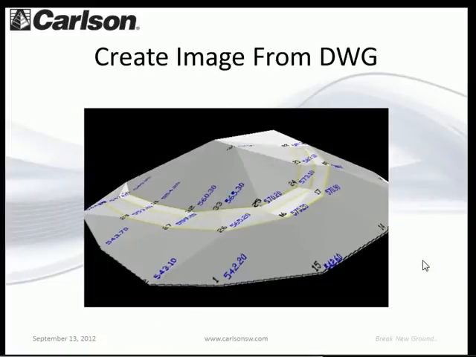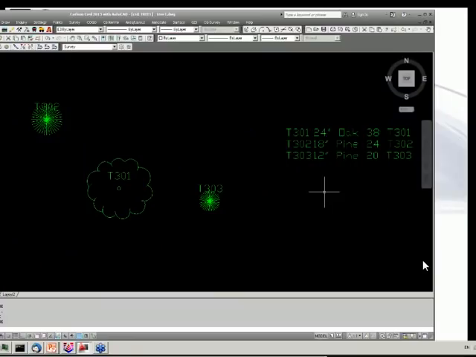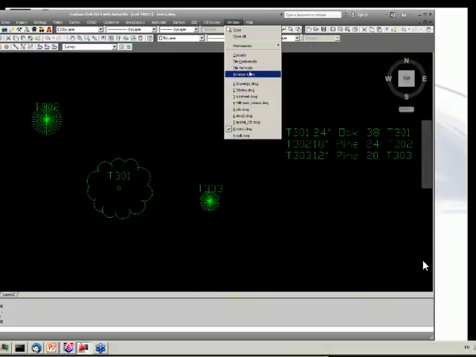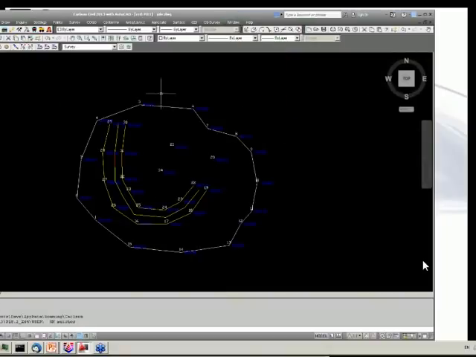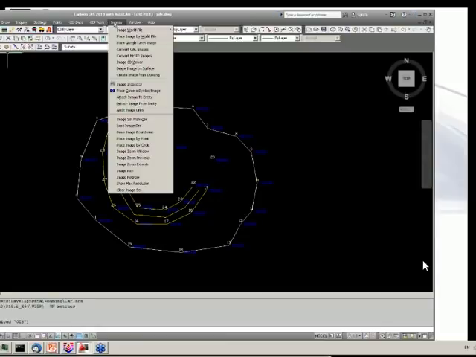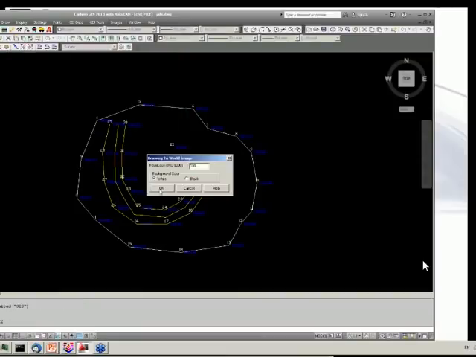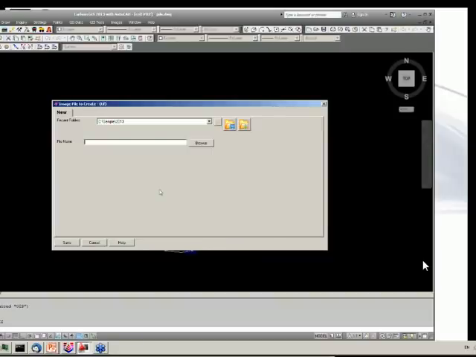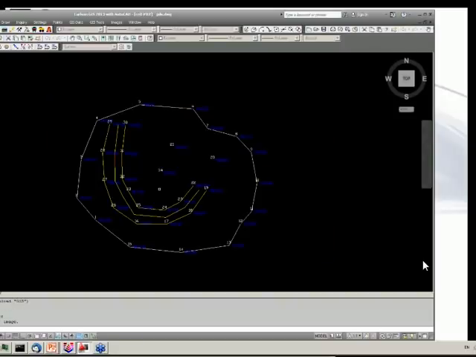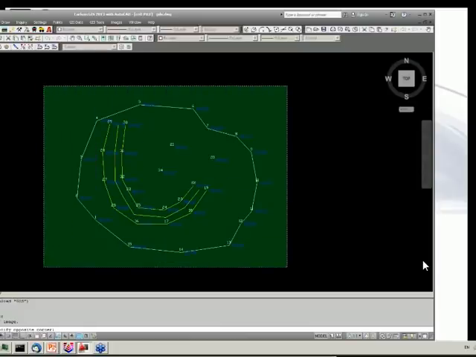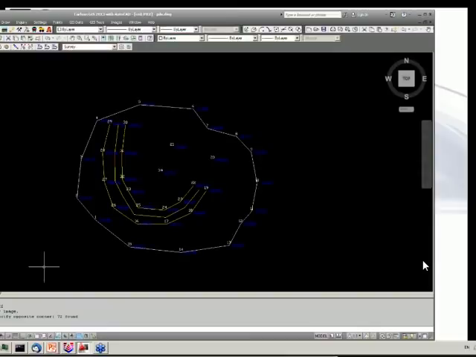GIS, just wanted to show one utility here under the image processing, which is create image from drawing. Well, let's switch to GIS. Image, create image from drawing. And select, or give it an image name, and then select the entities, and it makes an image.